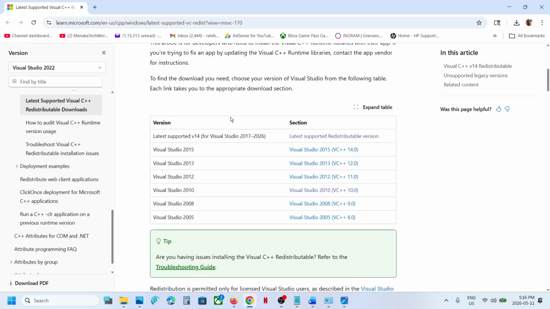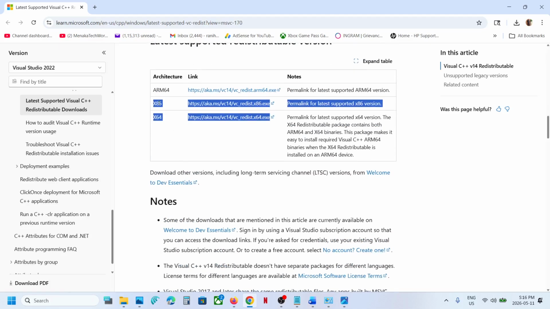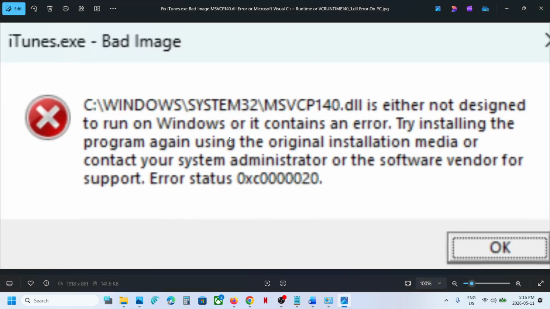If you want to install these Visual C++ files, you can even install these, but you can first of all try these two, install it, restart your PC and then check. So one of the steps shown in this video should help you to fix this error.